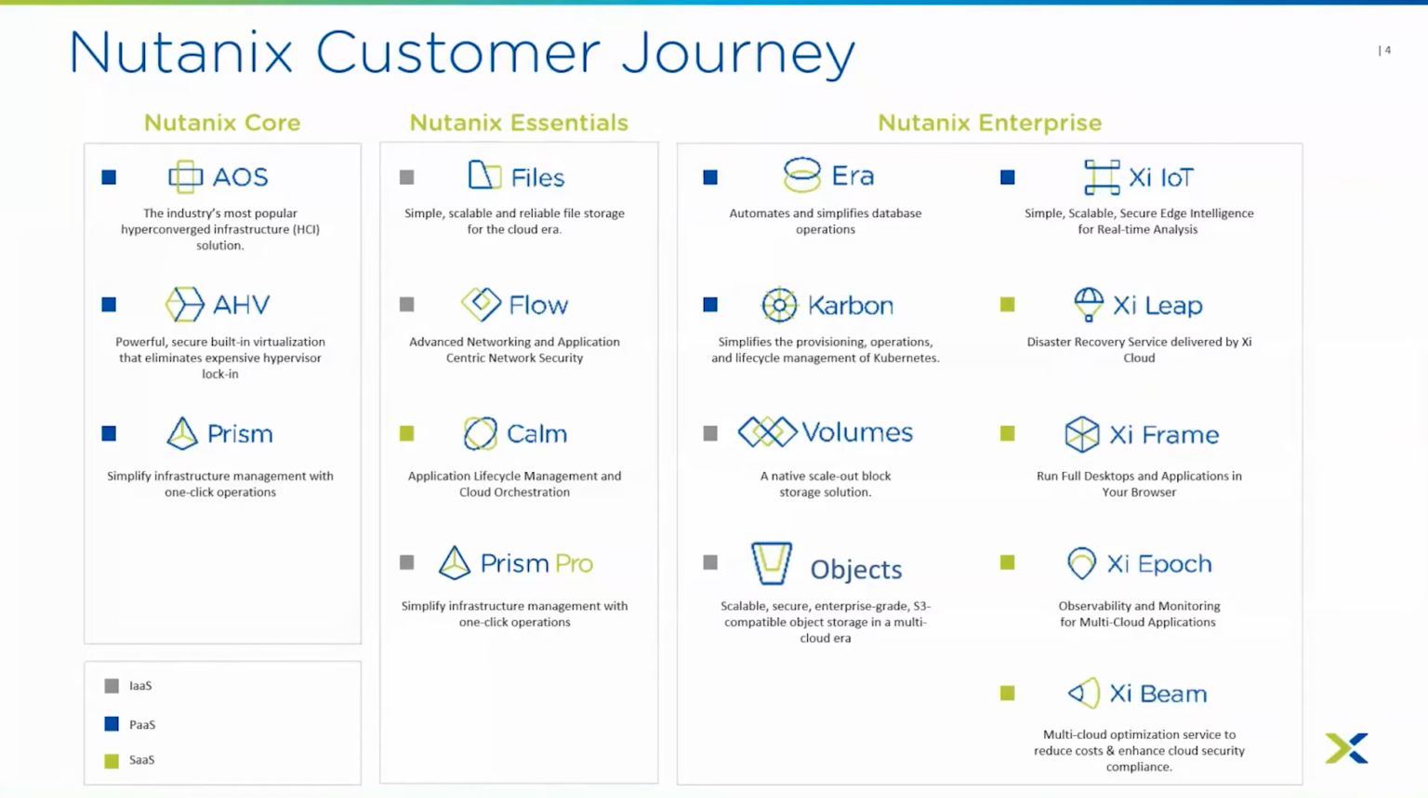Also, I will note that since Prism Pro is a separate product, it is licensed differently. You would have to purchase a license for Prism Pro in order to use that feature. However, we do offer a 60-day trial of Prism Pro as part of Nutanix Core.